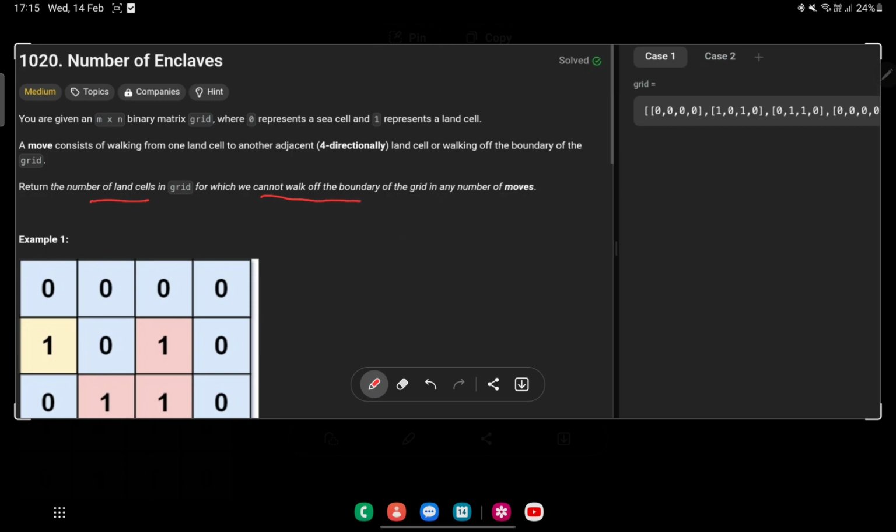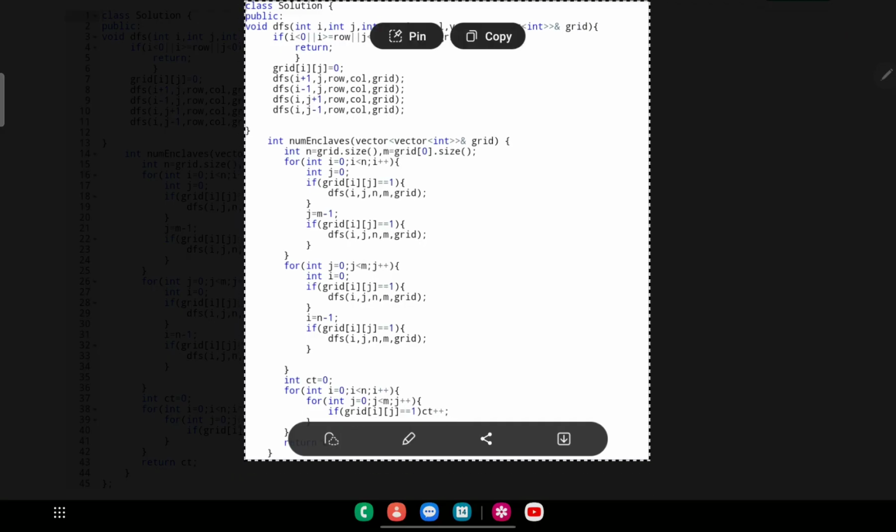That means we cannot move from 0 to 1, and if any of the ones is found on the boundary, from which we can traverse, then we can do BFS or DFS and cover the depth. However many ones we can reach from the boundary, those ones we can cover, and the rest of the ones we will not be able to cover. So we have to count the number of ones that we will not be able to cover. So let us see the code of the question.